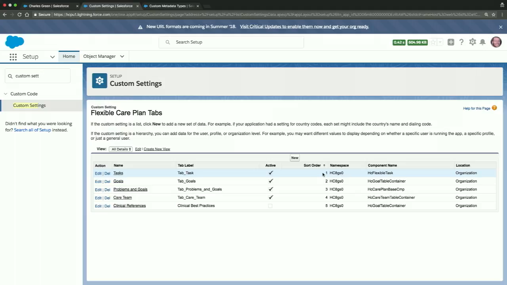So if I wanted a different tab to load by default, for the user to always land on the goals, for instance, I could do that just by editing the sort order of these different tabs. But what I've done in this case is I've left one new one. If I wanted to create more, I could do that by clicking New here. But I went ahead and created this ahead of time, just a clinical best practices tab.